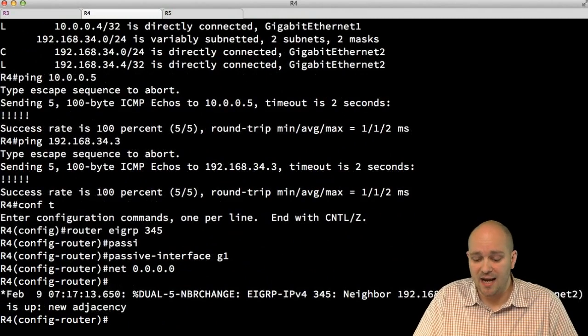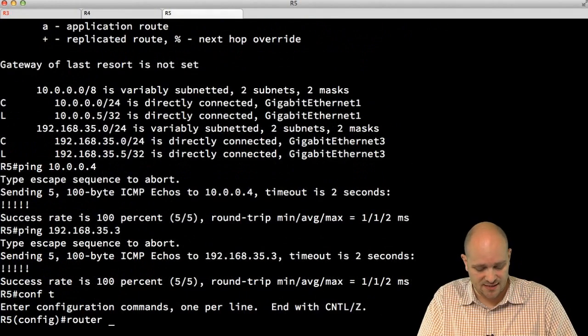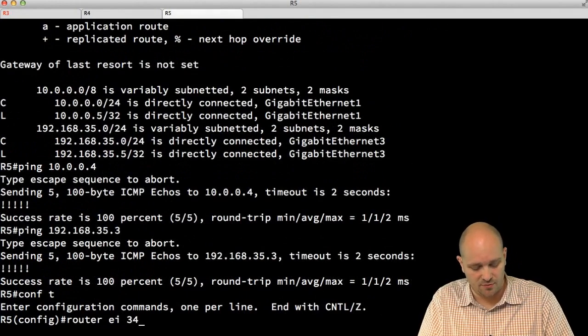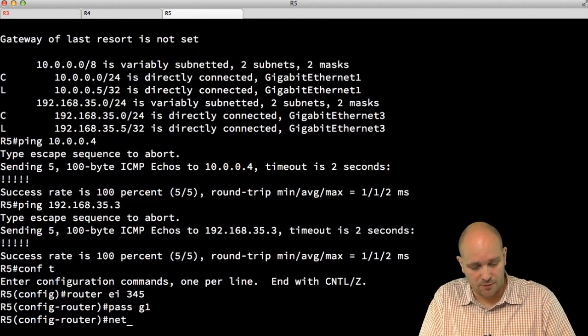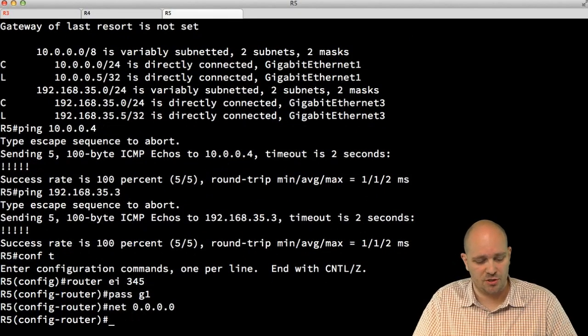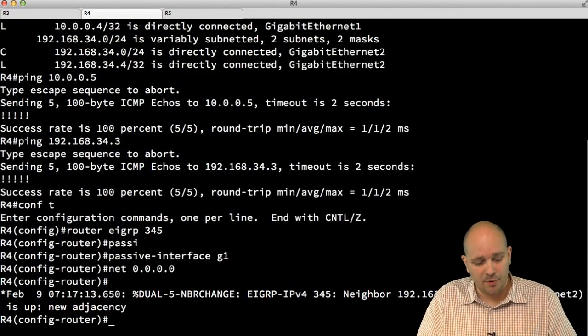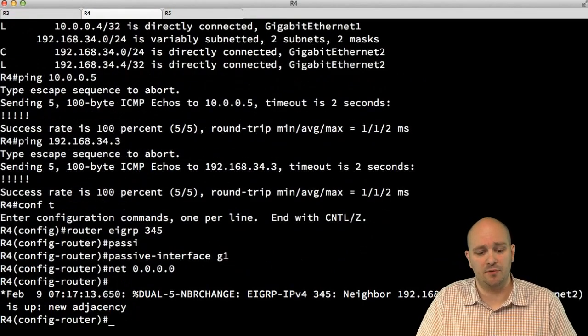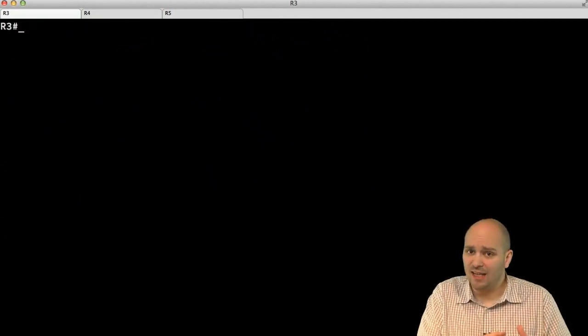Now I should see that the neighbor with R3 came up, and let's configure R5 in the exact same fashion. So router EIGRP 345, passive interface gigabit 1, and network 0.0.0.0. And again, I can see that with R3 I have the neighbor, but there is no neighborship coming up between 4 and 5. And this is exactly what I wanted to see. Now, let's take a look at what this did on R3.